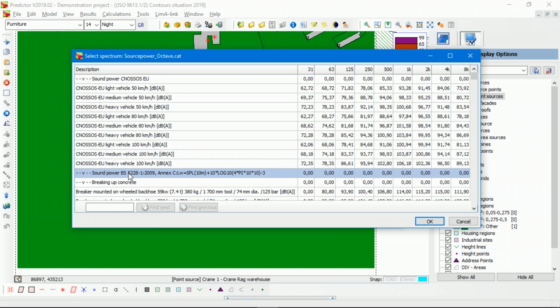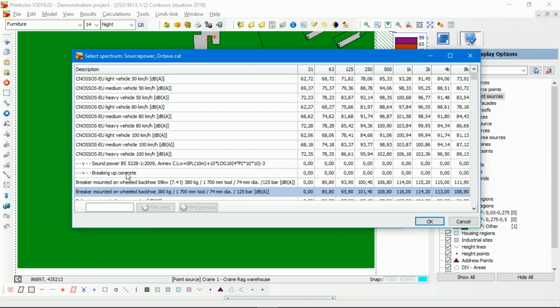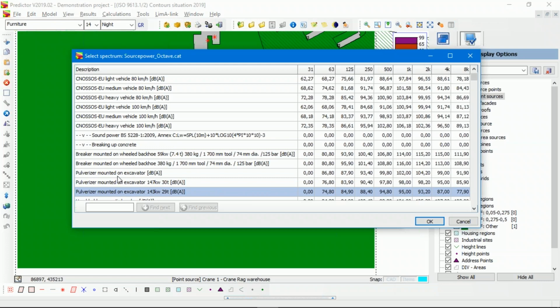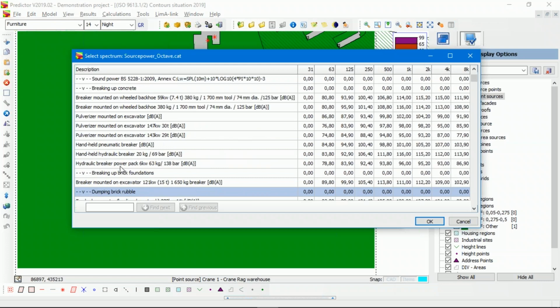I forgot the word about it. At least it's a British standard for noise calculations according to heavy material, like breakers and pulverizers, hydraulic breakers. And in this method, there's a long list of sources with a sound pressure level at 10-meter distance.